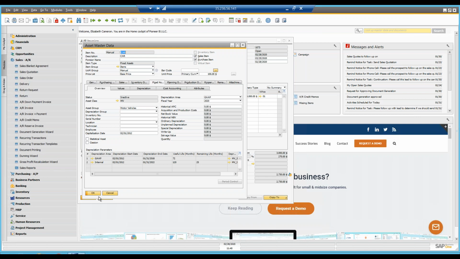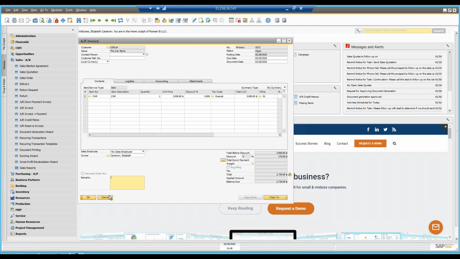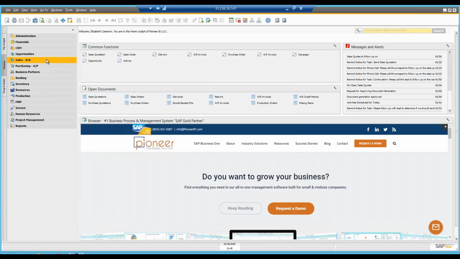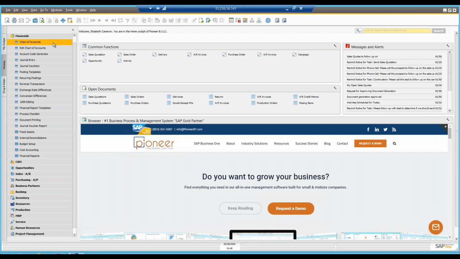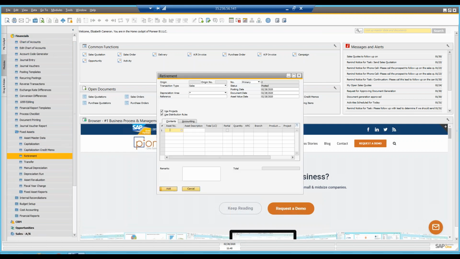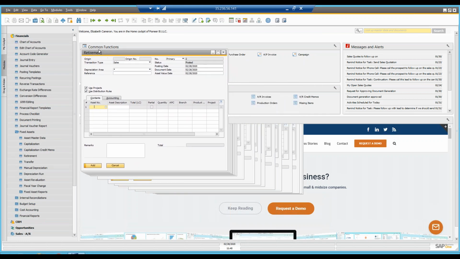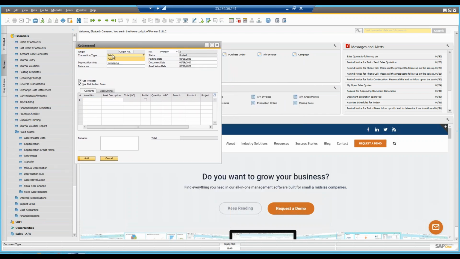So if we take a look at our car again, it's marked as inactive. And just to round out this topic of retirement, I want to go into the Fixed Assets folder under my Financials module and quickly brief you that if it's not a sale or retirement, you do have the option for scrapping as well, and we have some information on that.